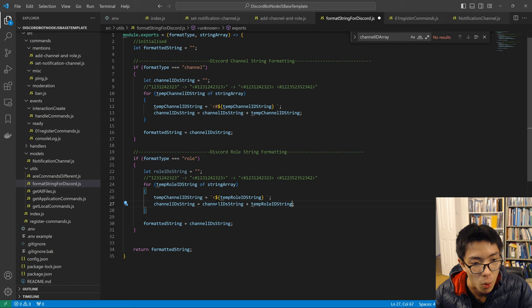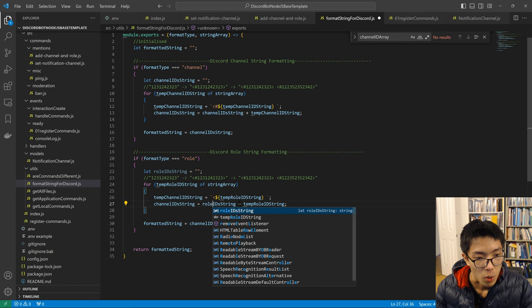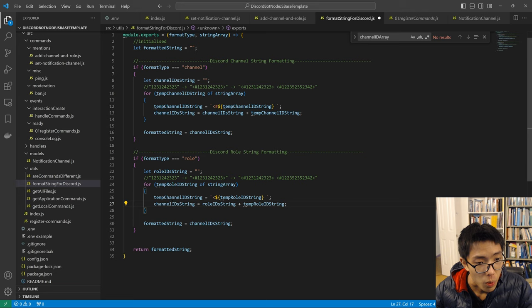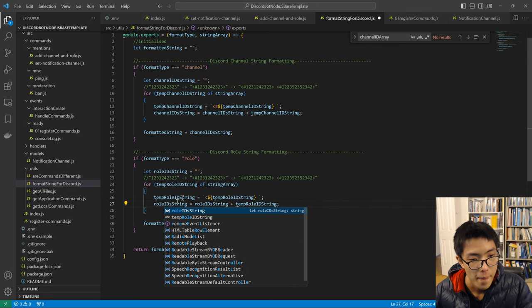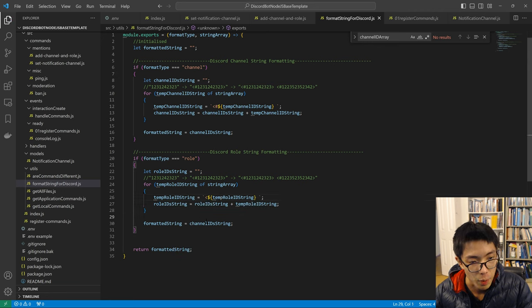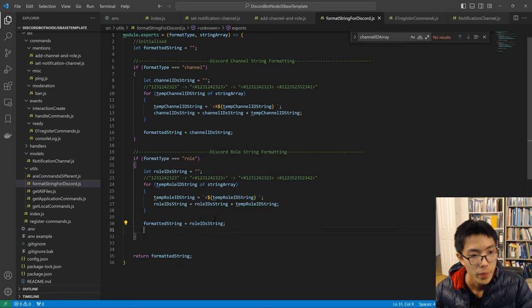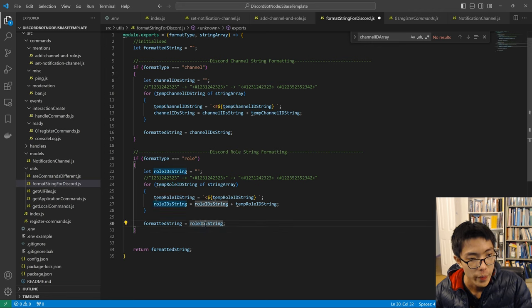Okay, so then this should be role ID string, temp role ID string, and then this one should be role ID string as well. And then this one would be role ID string. Okay, so that should be fine now. We're just checking that they're all correct by double clicking on them, so you should see all copies of it highlighted. If we spelled anything wrong, it'd be easy to see. Okay, so we've done that now.